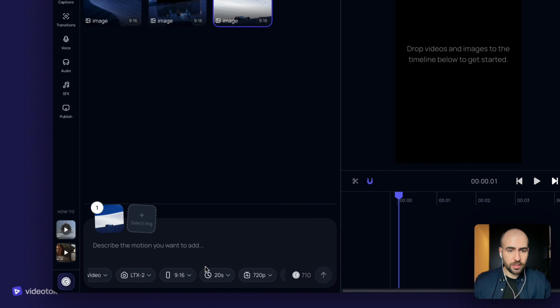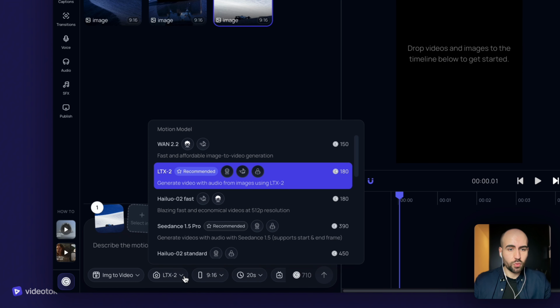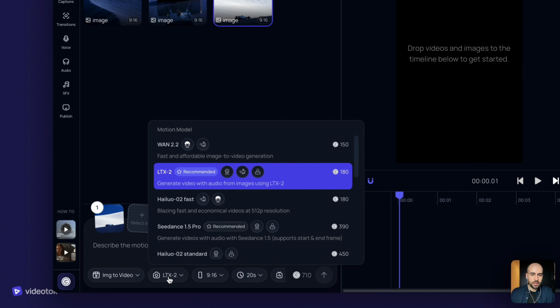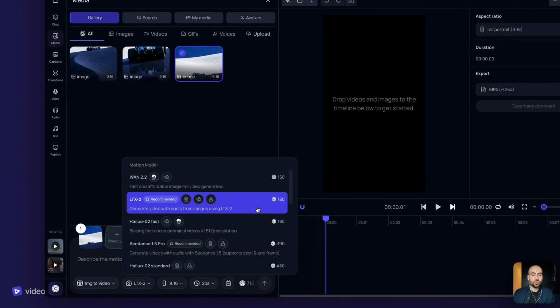Other things that are really good about this model is that we can control a lot, such as the resolution we want. We can select between 720 and 1080. And another good thing is that it's super cheap.